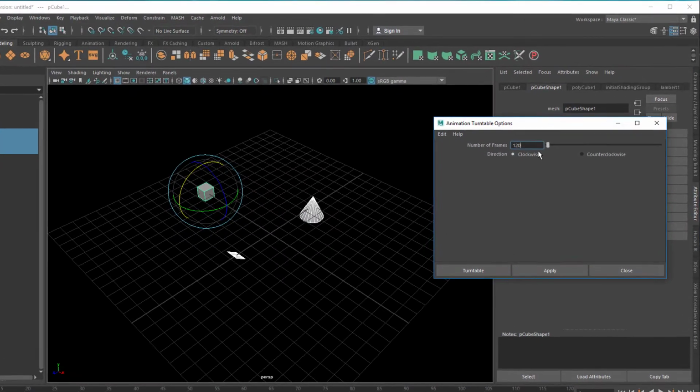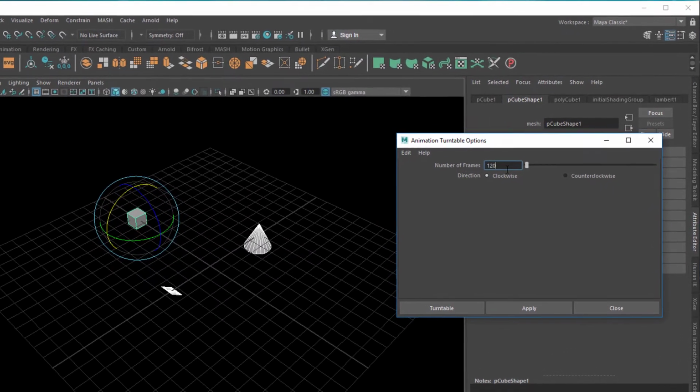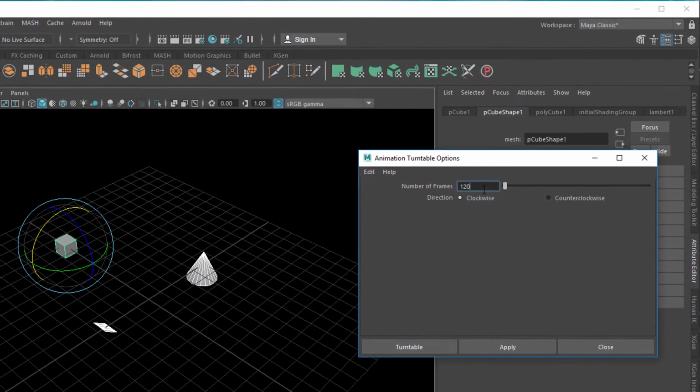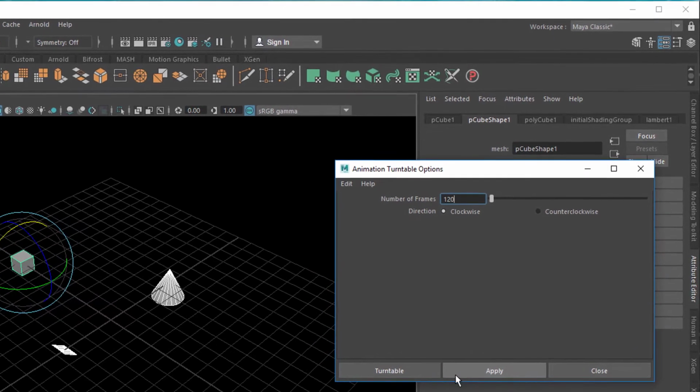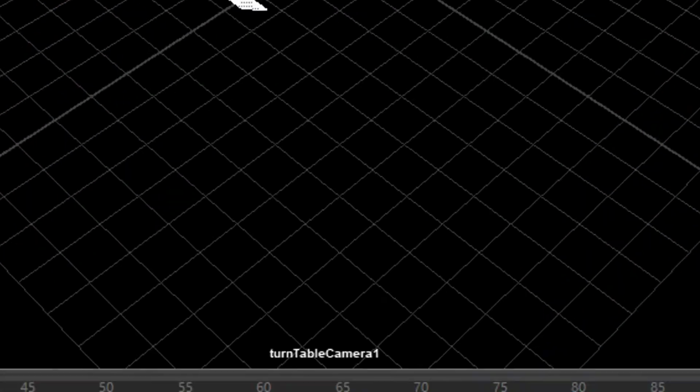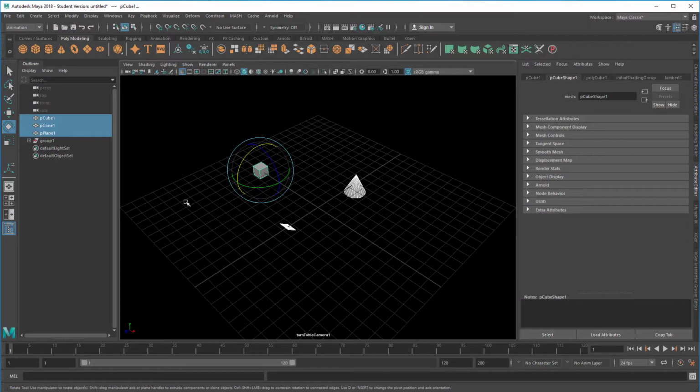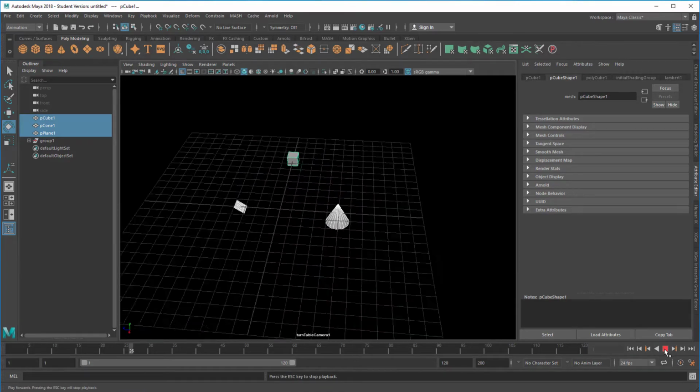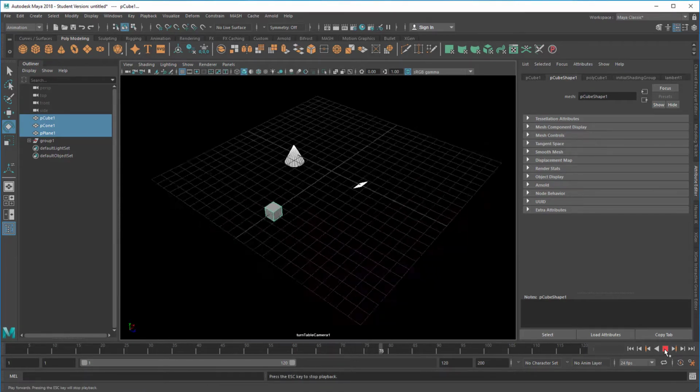Use the option box. Set the number of frames to a reasonable frame amount, like 120. The default is 24 frames, which is 1 second only. Now I have a turntable camera, and from the current position, the turntable starts to rotate around the 3 objects within 120 frames.